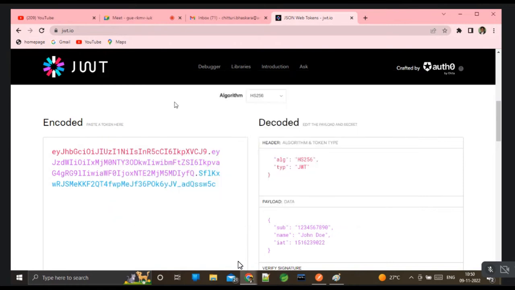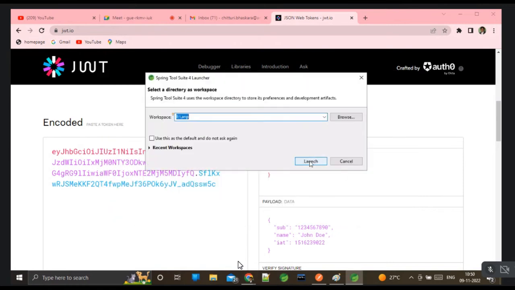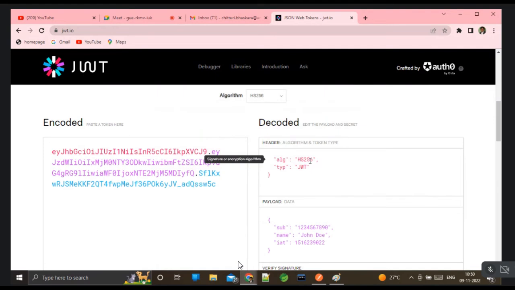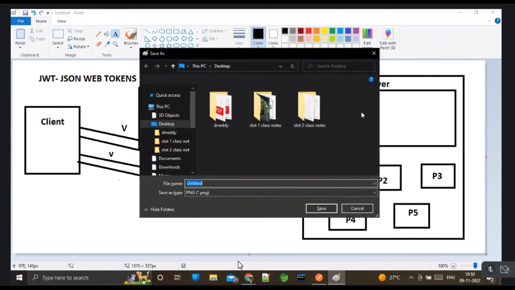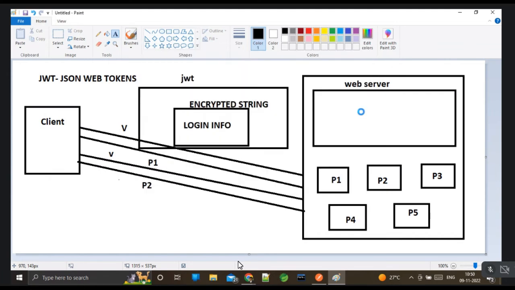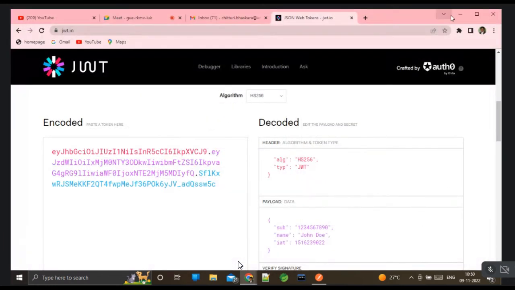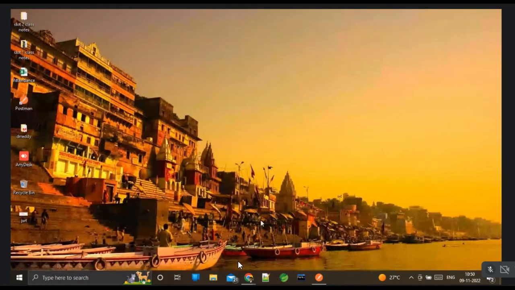So just give me a moment, it will load for sure. And this is why we need JSON web tokens. Let's close this beautiful diagram. I want to save it. JWT. Just wait, it will open for sure.